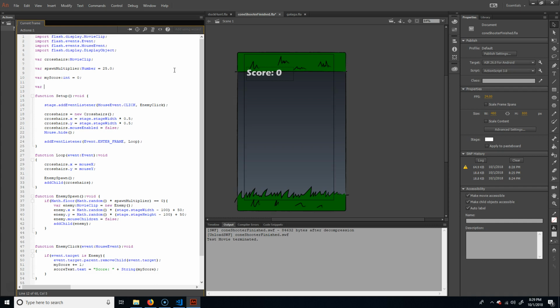Let's see. Total time. All right. Actually, let's do this. We'll call it time left. And we're going to set it, and it will be of type number. Okay. And we're going to set it equal to how long I want it to take. So let's say 20 seconds. So that's how much time there's going to be.